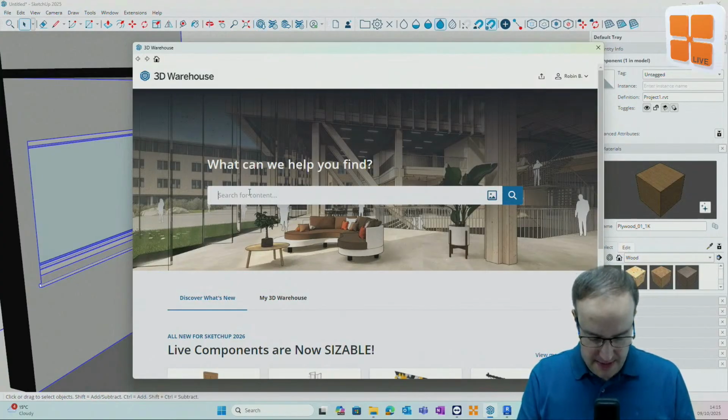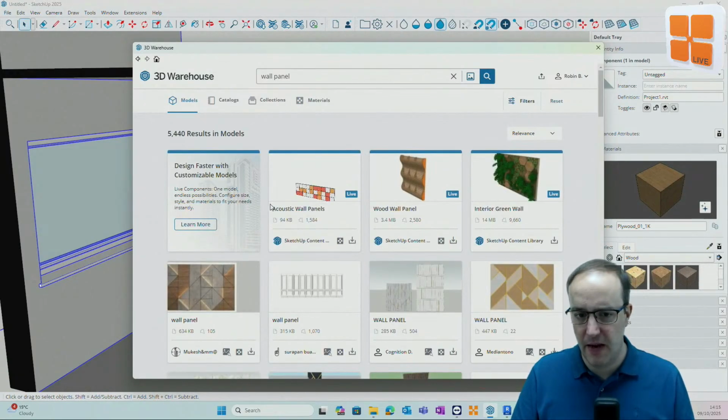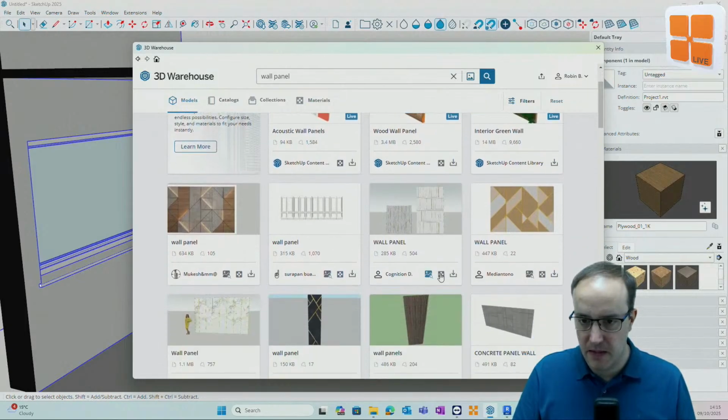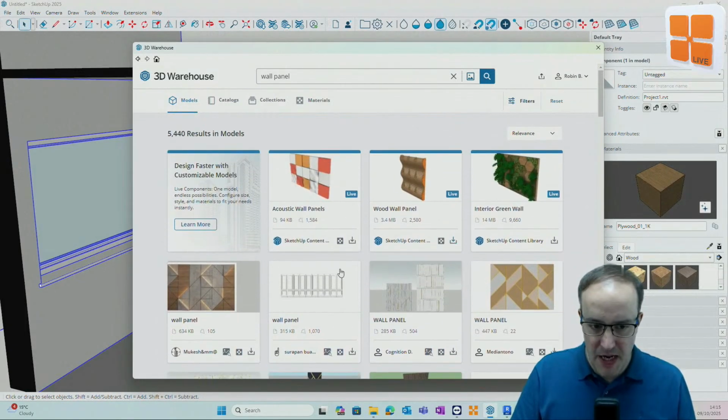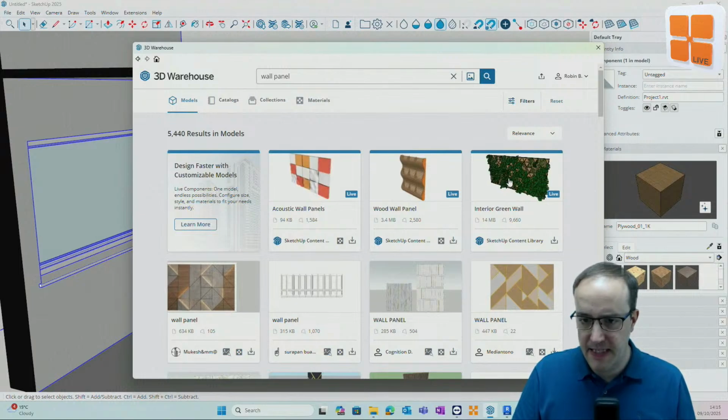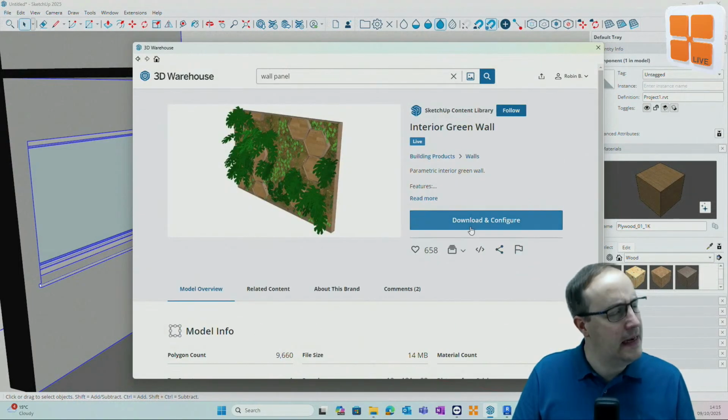So let's come in here and just say wall panel. Let's give that a search, see if it comes up with anything. We've got a number. These acoustic panels look nice. I kind of need some of those inside of this room. Sometimes it's a bit echoey. But actually, let's place this one. Interior green wall. There we go.